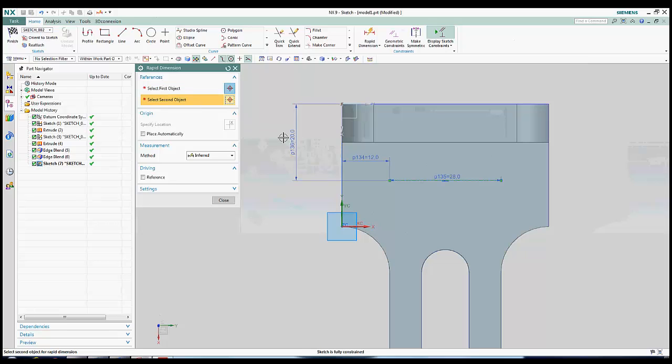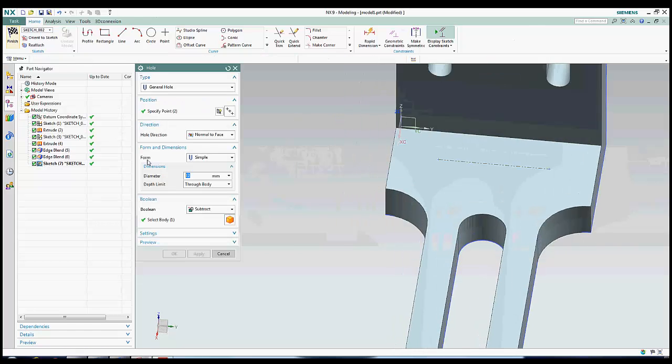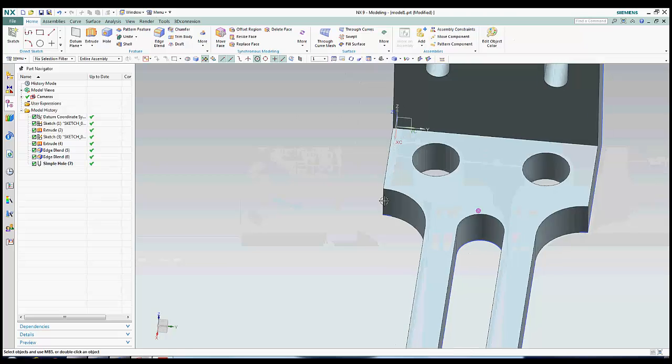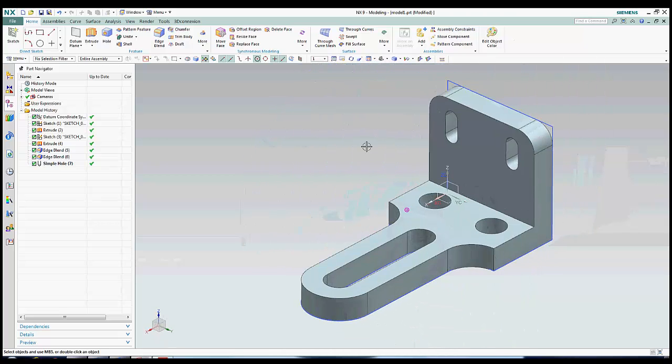Once the sketch is complete, I simply need to define my hole parameters, specify diameter and distance, and hit OK. We have now completed the part. I hope this video has shown you a quick overview of some of the design features within NX.